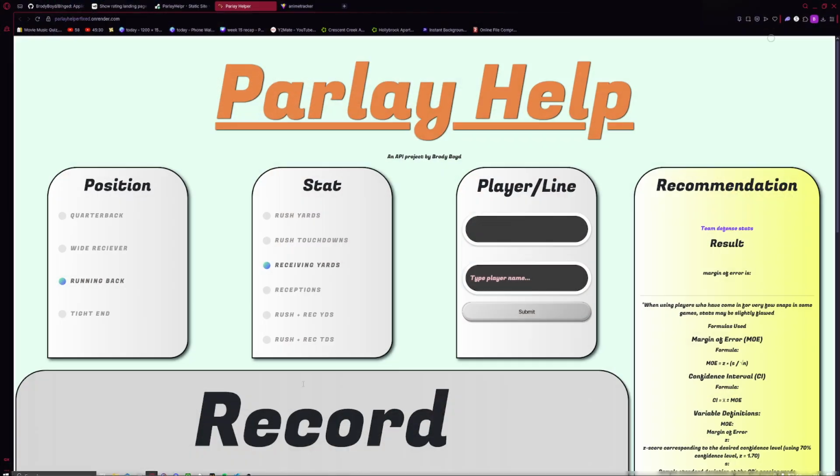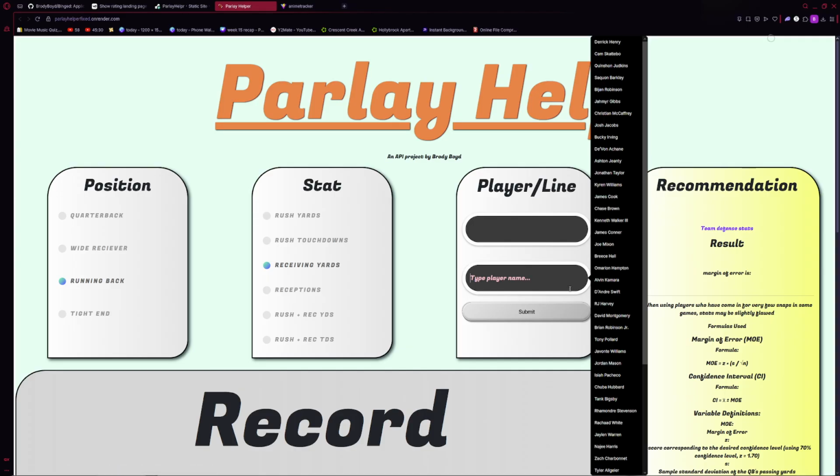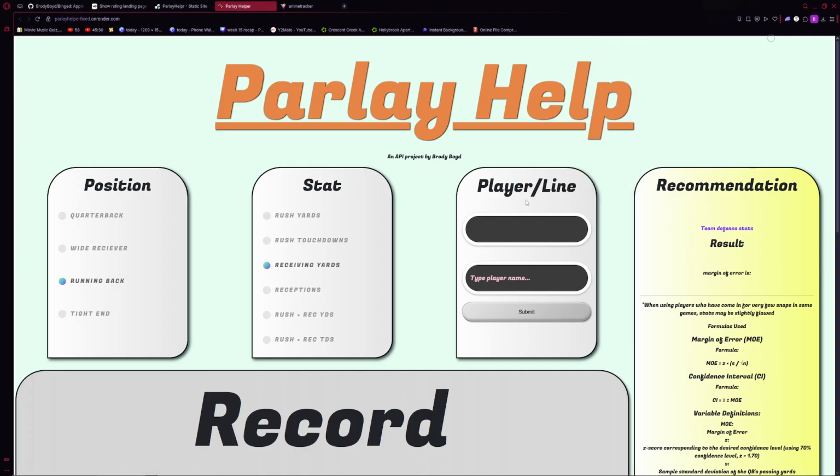But this one's free. This one anyone can use. I'll put the link to this. You can use this if you want. If you want to look at it, you can use it. The repos are public. They should be on my GitHub account.